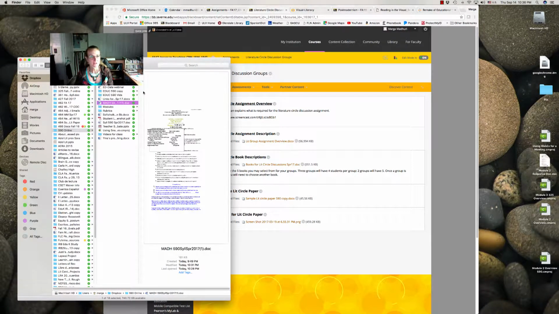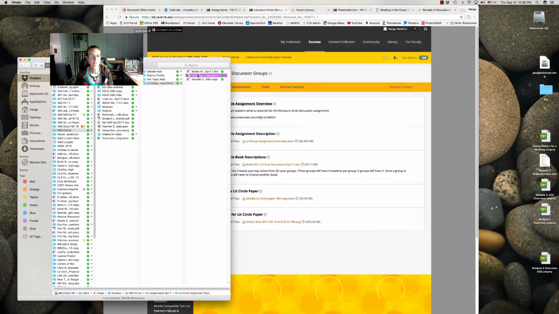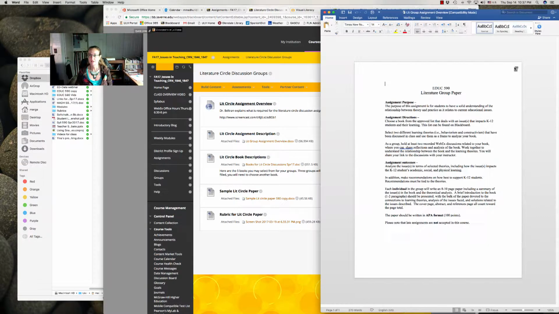So let's see if I can get it back. Lit Circle assignment. There we go. It describes the purpose, and the idea here is that we had looked at learning theories, and now you're going to read a text related to teaching and identify which learning theories are most prominent and relevant to the book. After reading and discussing the book, part of your discussion could be about the learning theories, behaviorism, constructivism, social constructivism, etc., and consider which is most relevant to your book.